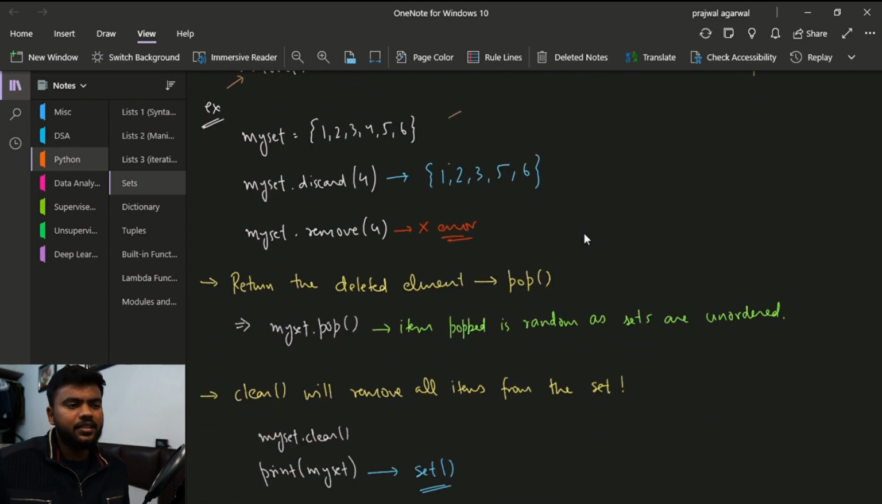Now there is another command named pop. Take it something like, if you remember in stacks, we used pop to delete the first element of the stack, right? Now talking about sets, basically it is a random allocation, they are unordered. So an item will be deleted, that is for sure, but which item will be deleted is completely random.